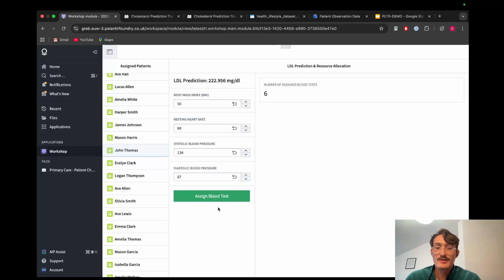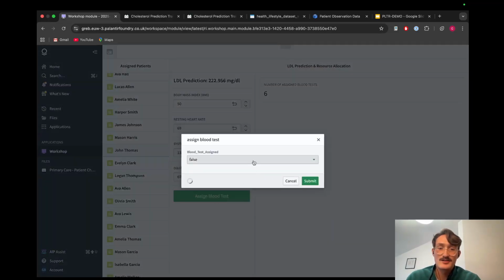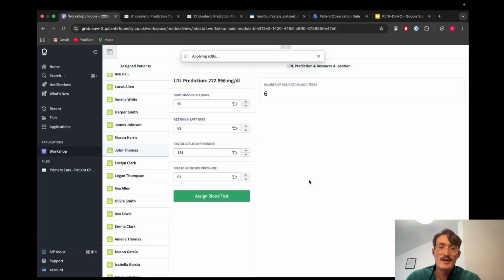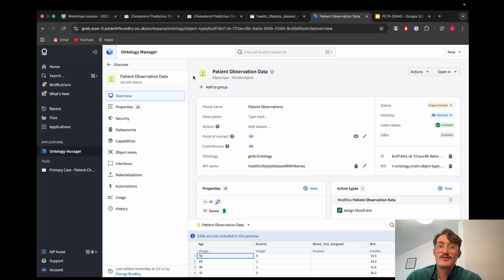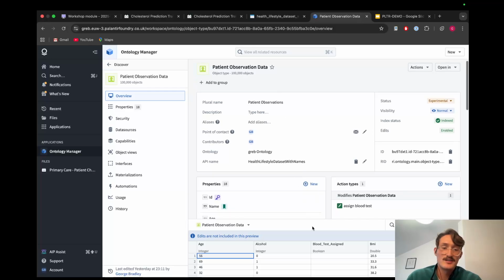So in this case, if we wanted to assign a diagnostic test, we can assign a specific test to a patient, and we see that mirrored within our workshop application. And this is also mirrored within the ontology object which we created under the blood test assigned column.